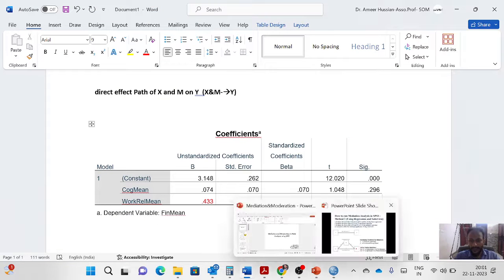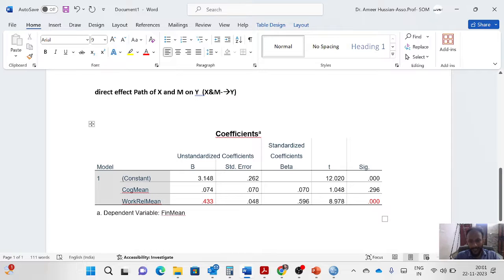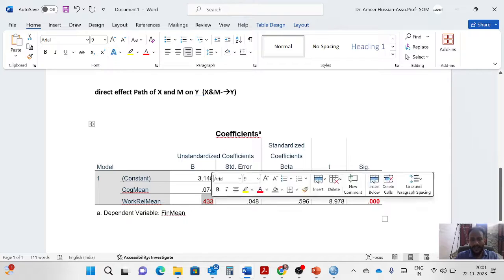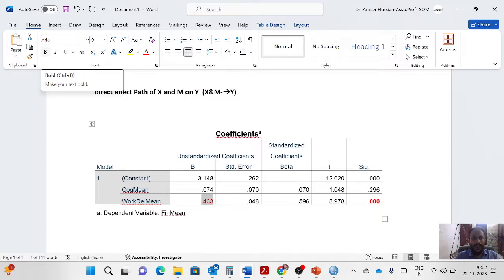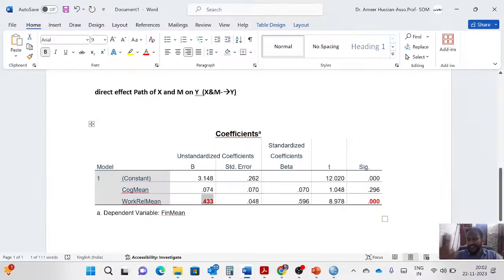Can I say both A and B are significant now? Yes, sir. What is the value here? 0.433. Is it significant? Yes, because it is lesser than 0.05. So the first condition is getting fulfilled. That means I can go ahead with the mediation analysis. Now, mediation is there.